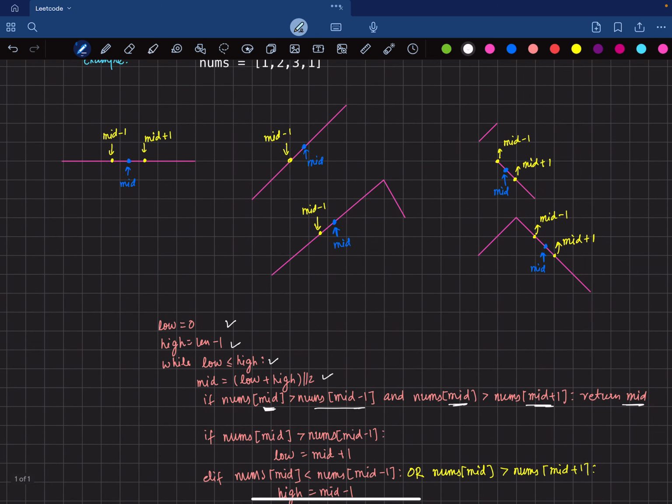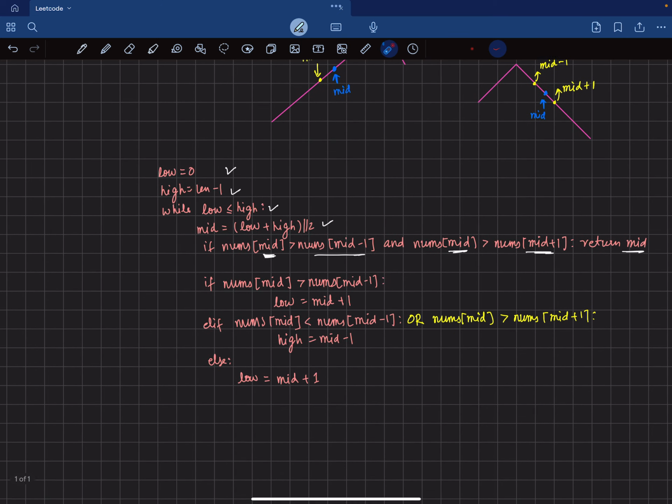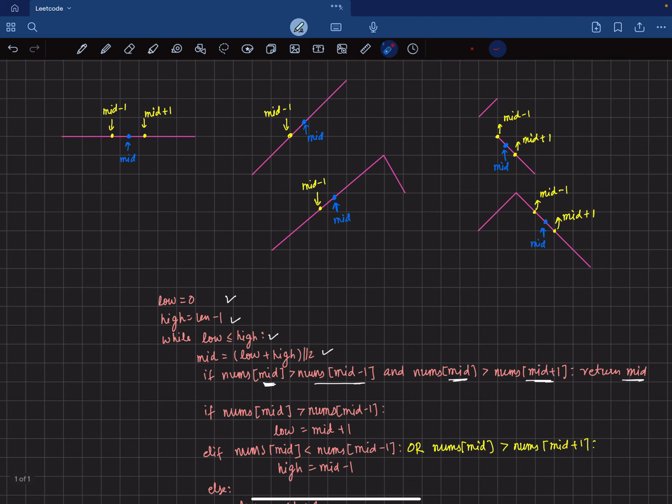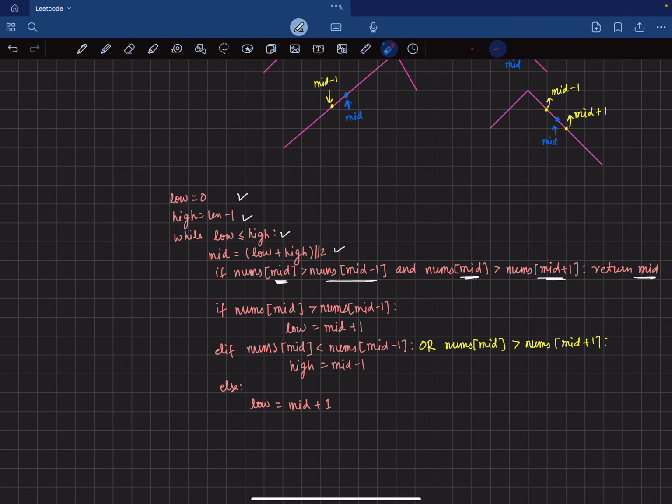Otherwise, by looking at these two cases over here, I'm going to ask, hey, is the mid value greater than mid minus one? If the value of mid is greater than mid minus one, it means the peak will lie on the right side of the array, in this case over here, and in this case over there, okay? So if the mid value is greater than mid minus one, in that case, please move the left pointer to mid plus one.